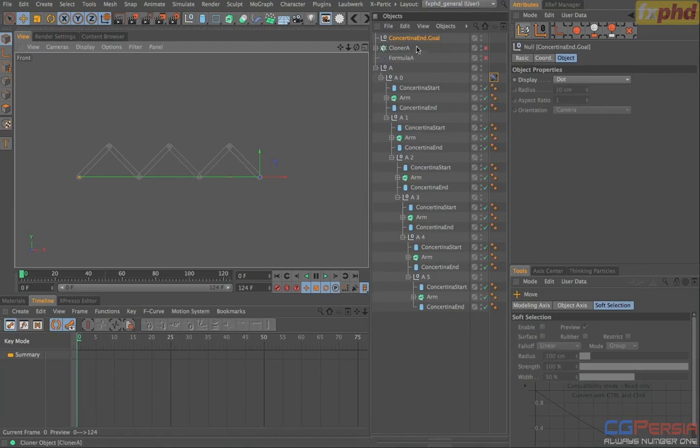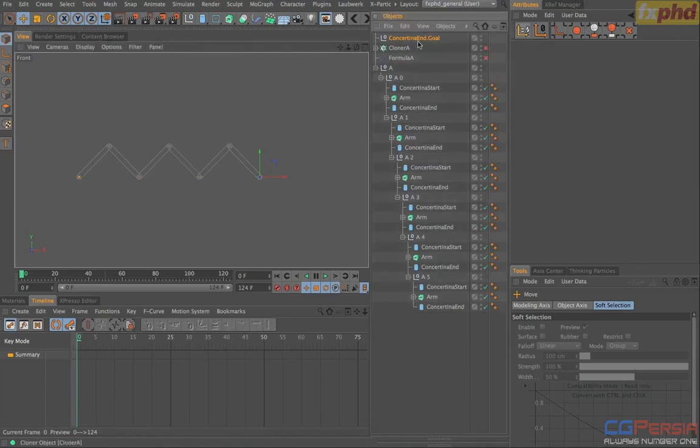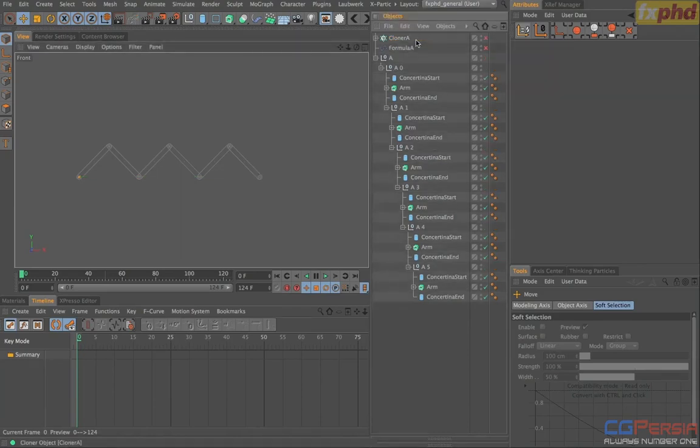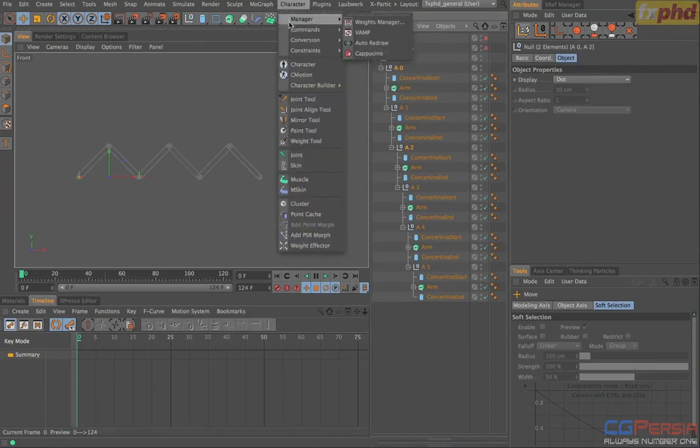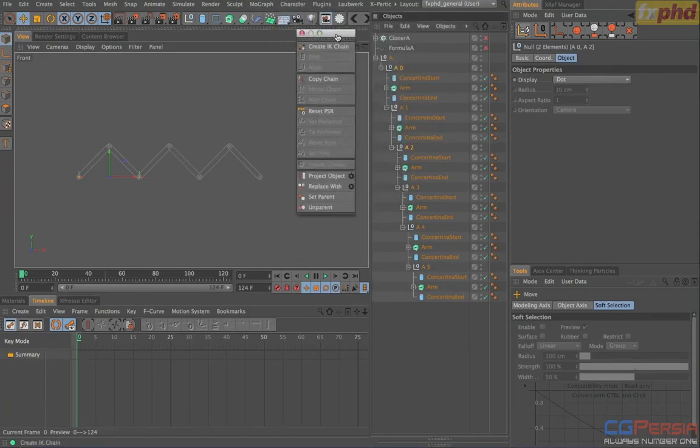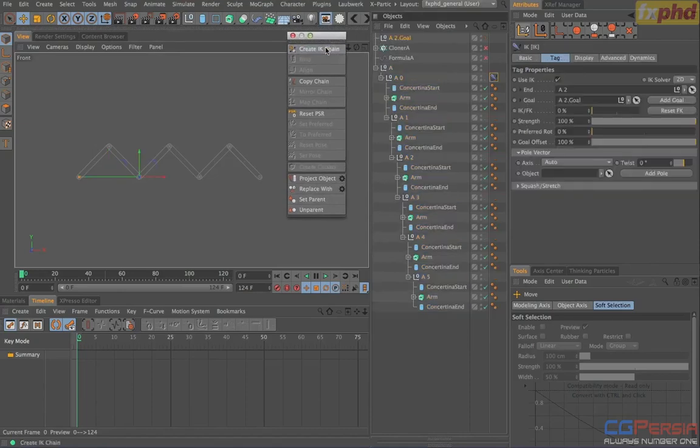So let's just get rid of that tag. That's not the result we're after. Let's get rid of that null. So what I want to do first is create an IK chain between this axis and this axis. So we're going to have A0 and A2. We select A2 just once, hold down Control, select A0, come up, and now we can create IK chain.